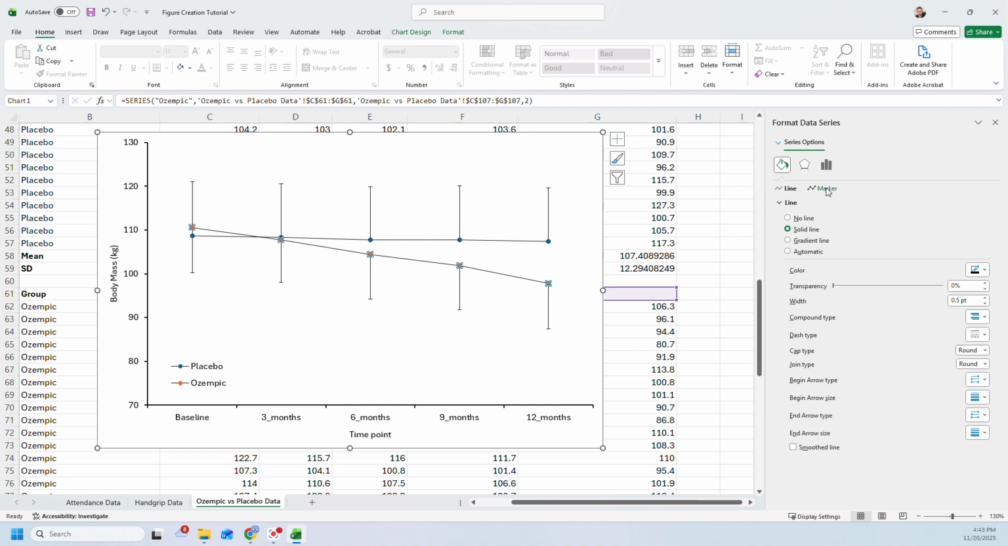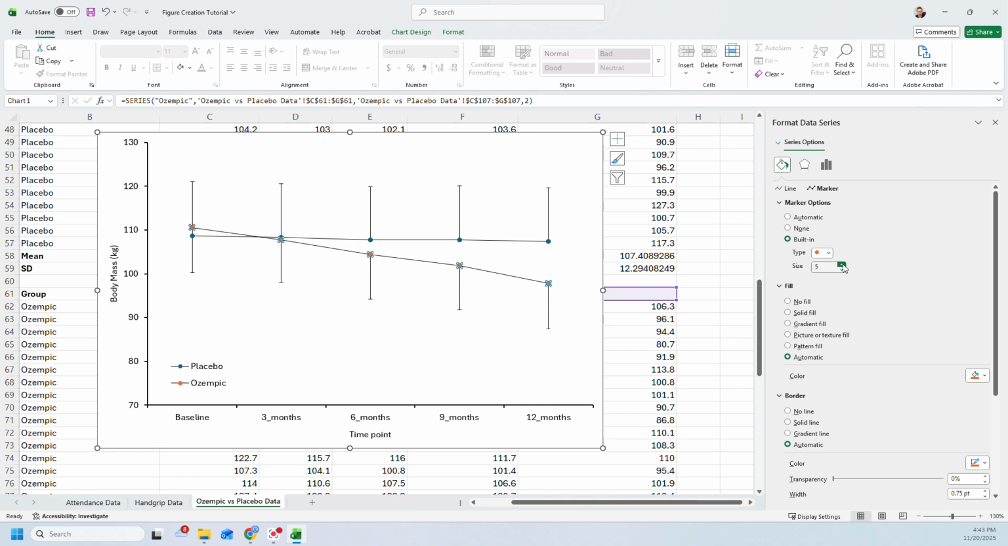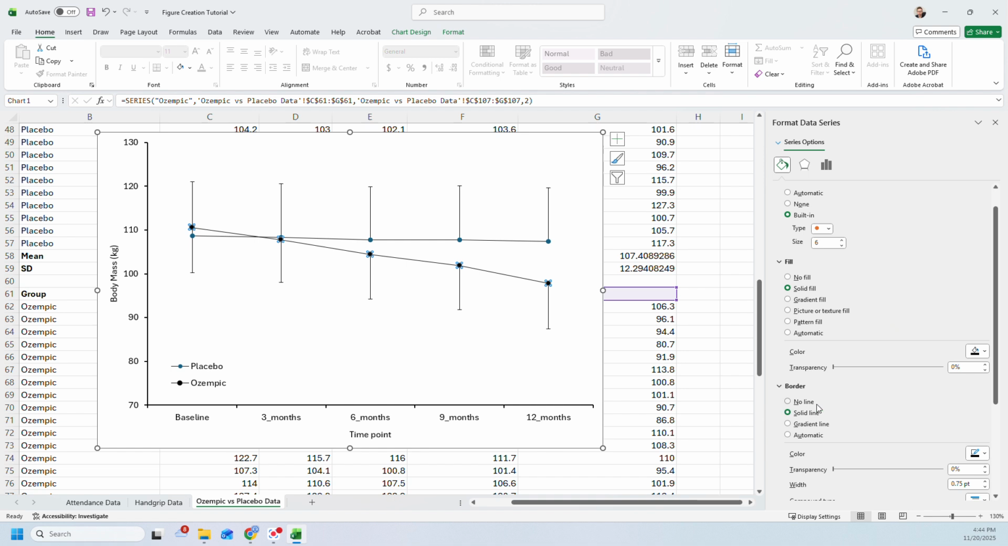Now I'm going to change the marker. So I'm just going to expand all of these options out so I can start playing around with them. I'm going to make the marker size slightly bigger. I like to go with size 6. I'm going to keep it the same shape, but you could change the shape of it if you really wanted to. And then I'm going to change the colour of the Ozempic group to be black. I'm going to do that for both the border of the marker and the actual marker colour itself. I'm going to make that marker border 0.5, the same width as my line.